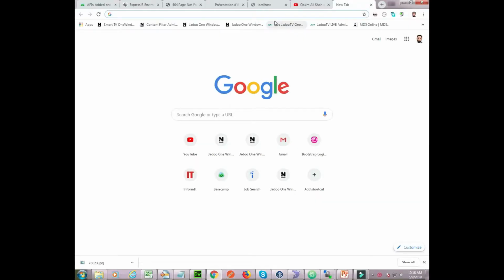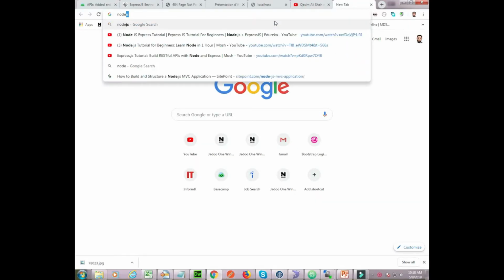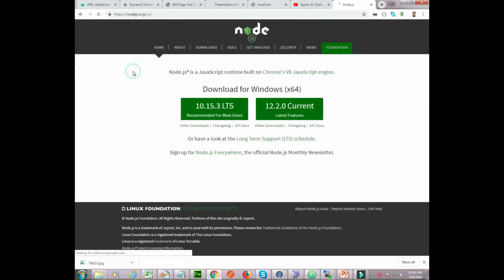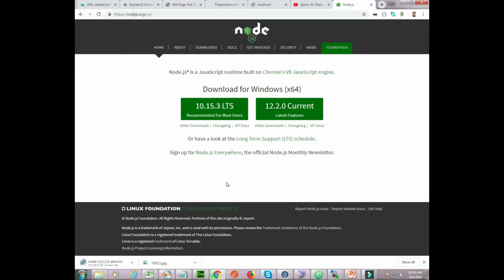First you go to Google and search for the Node.js official site, and go to download for your specific Windows version, x64 or x86. So I just install the x64, and after the download completes, we will install it. The downloading is in progress.